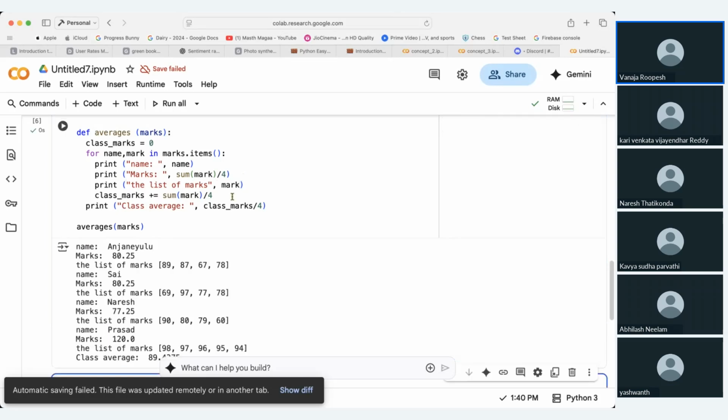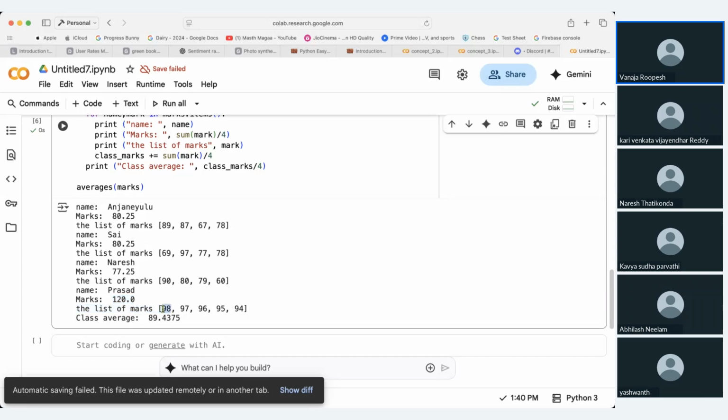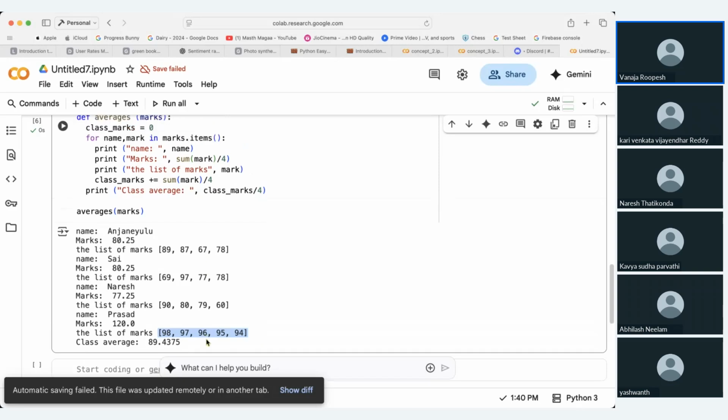Okay, then if I write it, see this, I am getting, for Prasad, the list of marks is 98, 97, 96, 95, 94. Why are you getting 120? This explains it. Here it is 5; for everybody 4 is there, but for Prasad 5 is there. So this is the problem. Then either you modify the data, or if the data is correct, then change the program. Instead of dividing by 4, I will say length of mark. So whatever the number of items is, it will be based on that.